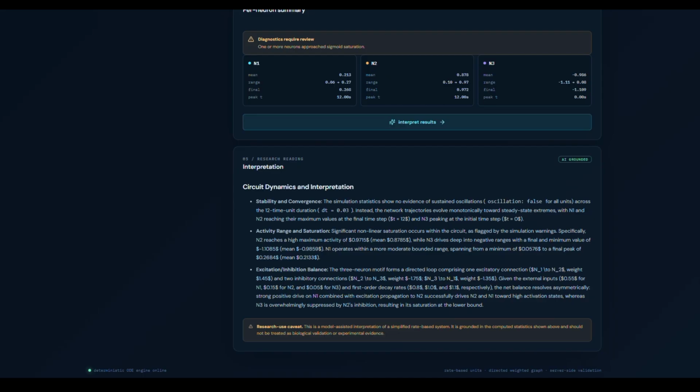NeuroMap lowers the barrier to computational neuroscience by turning natural language into real mathematical models. Built in 48 hours for Impact Forge, NeuroMap shows how AI and classical numerical methods can work together to make neural modeling accessible, transparent, and powerful. And that's my project.